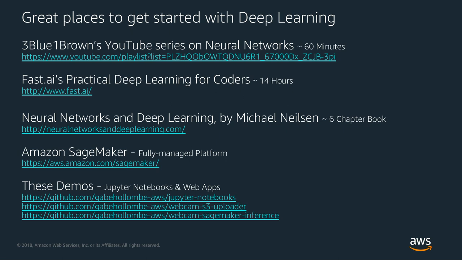As I mentioned before, it does a lot. There's also a free tier on Amazon SageMaker, so you can get started for free if you've never used AWS before and you're interested in playing around with it. These demos, both the two web apps I built and the Jupyter Notebook that runs all this, are all on GitHub, so you can look at those too.